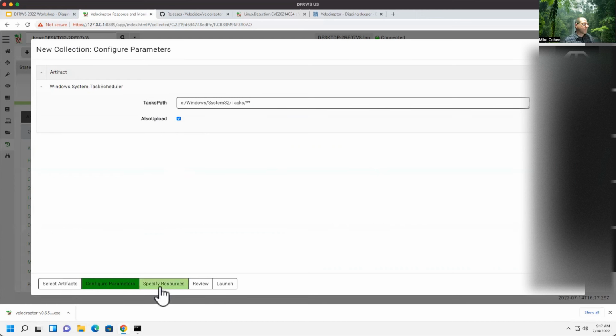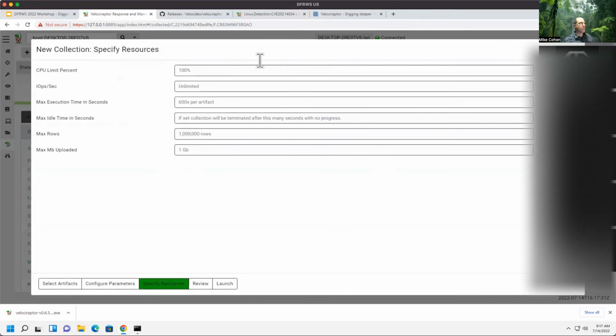So we've done that. And then the next step along is to specify resources. As I mentioned before, we can control the resources of collections. And this one controls how much CPU limit and how long to take. By default, 600 seconds are allowed. And then the query is timed out and canceled. So we can cancel a query actively, right?